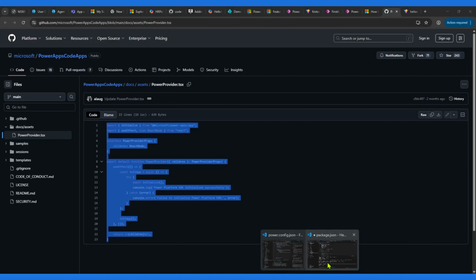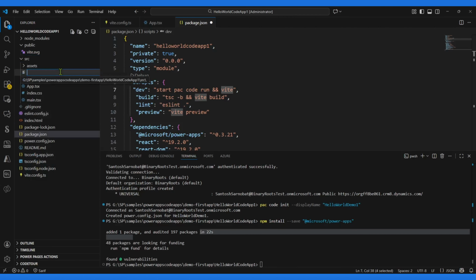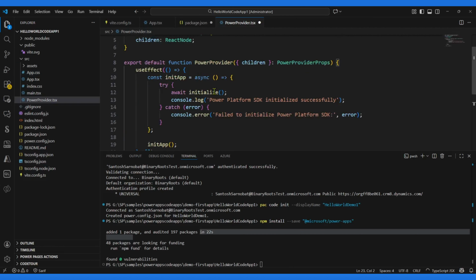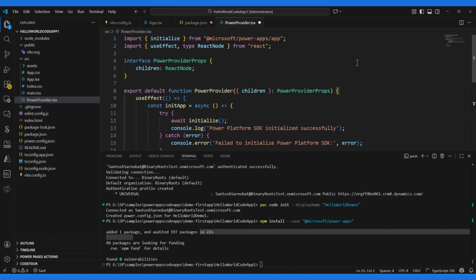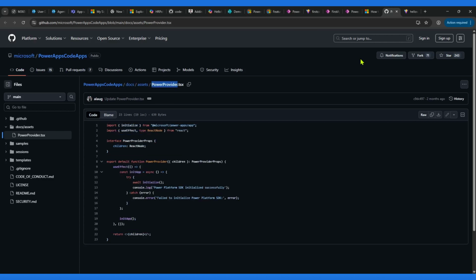We come to our code. Within the source, we are going to create a new file. Name should be PowerProvider.tsx, and paste it here and save it. Okay, let me see if I have, yeah, I have selected the correct file name.